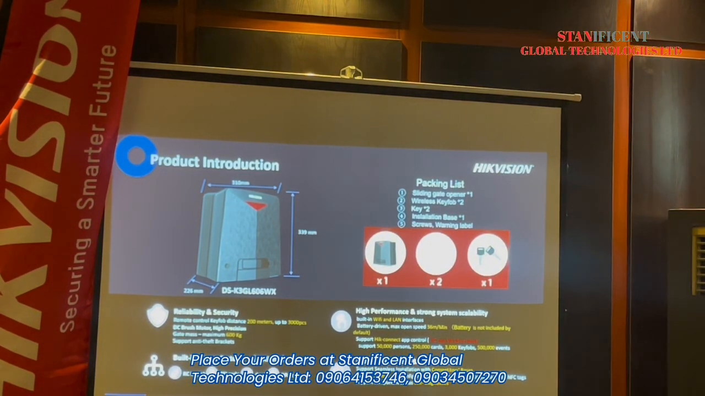But it is not ideal to use the remote when you are 200 meters far from your gate, for security reasons. It's not just ideal; it's just telling us the distance it can cover. 200 meters, and it's supposed to support up to 3,000 remotes.